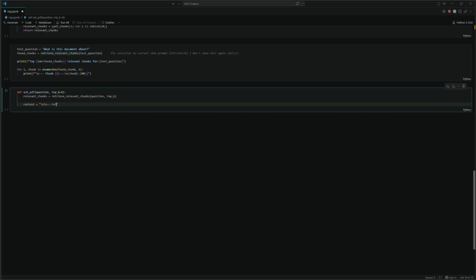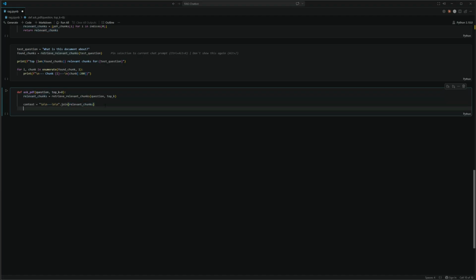So why do we have that? Let me explain after writing the code, right? So join relevant_chunks. We're going to join all the relevant chunks with the \n. So after every chunk we will have this line, so that it identifies that this chunk is different from the other one. So we're going to build the context.